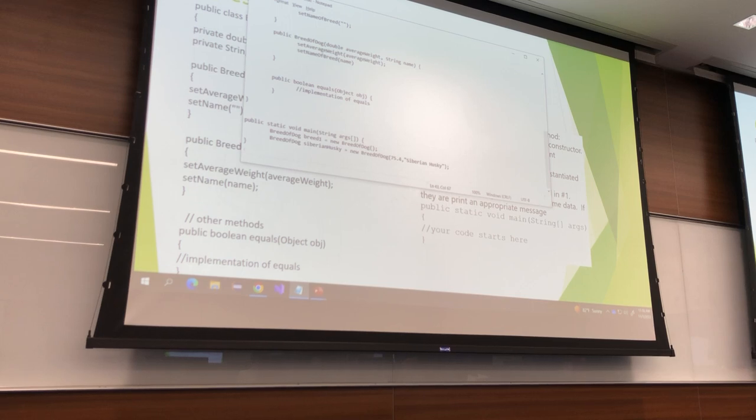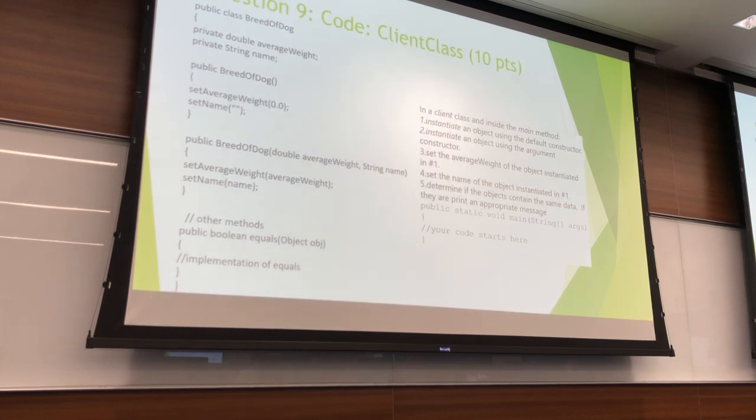Yeah? That makes sense, right? Yeah? Pretty easy so far. Okay. Steps 3 and 4 are not much more complicated. Now we're supposed to set the average weight of the object instantiated in number one. What do we call the thing that we instantiated in number one? Breed one. Breed one, right?